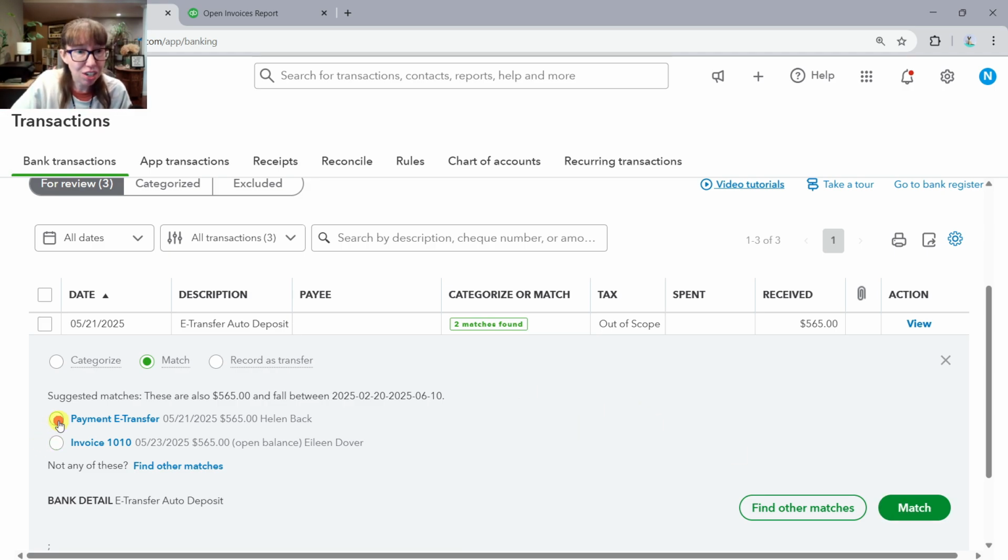So because we've entered the payment already, you can see that it's not going to actually add any QuickBooks transactions here. It's just going to marry the bank feed info line to that payment transaction that we added. And so I feel confident that this is actually what the 565 is.